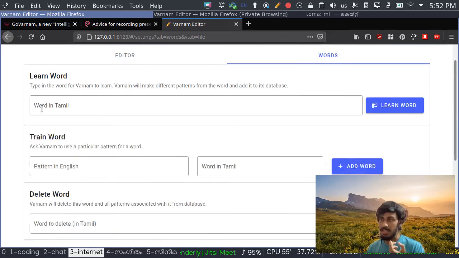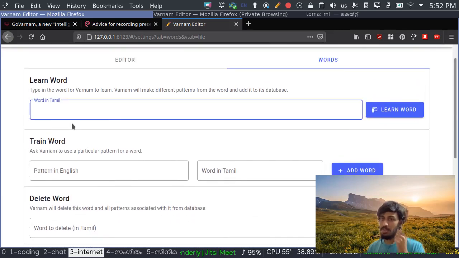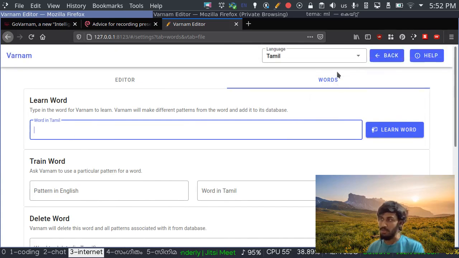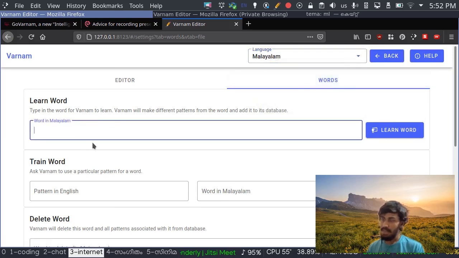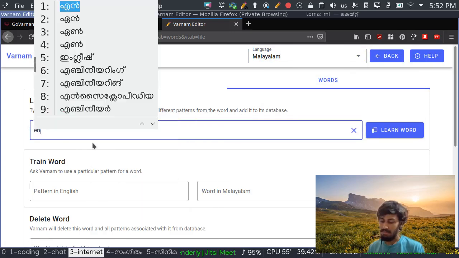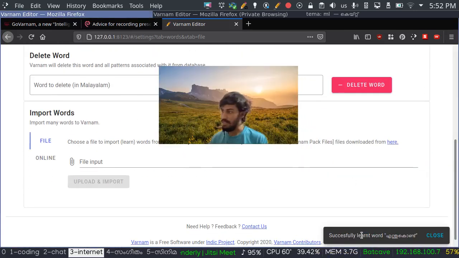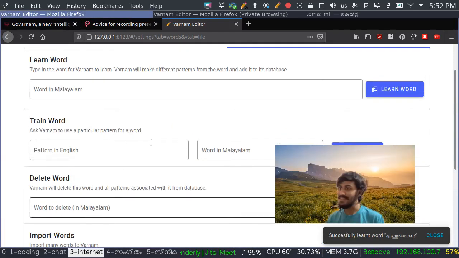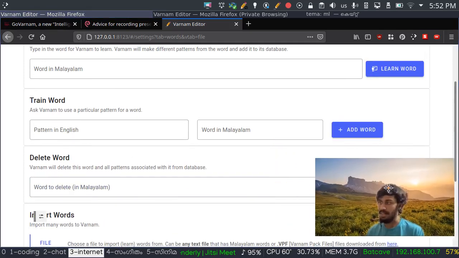And there's a word section. You can make Varnam learn a word from here. So if you want Varnam to learn a new word, like in Malayalam, for example, I'm going to write a new word like Indukonde. And if I do that, Varnam will learn that word. I think there's a success message right here. Okay. And there is deletion, like if you want to unlearn some word. If that's an error, you can unlearn that word too.